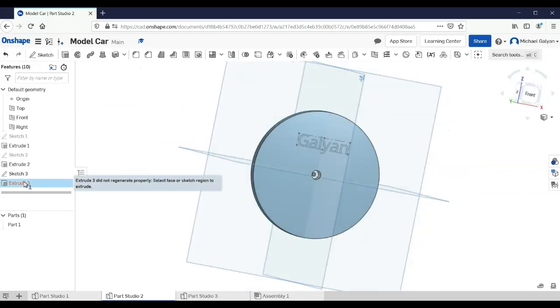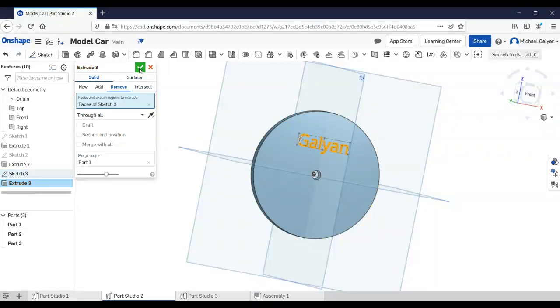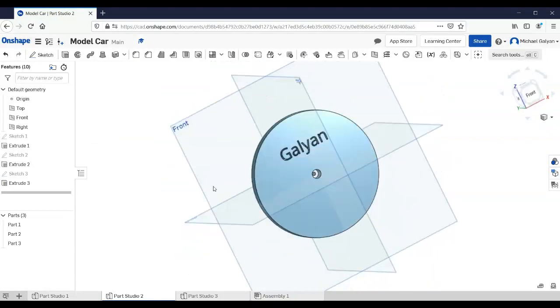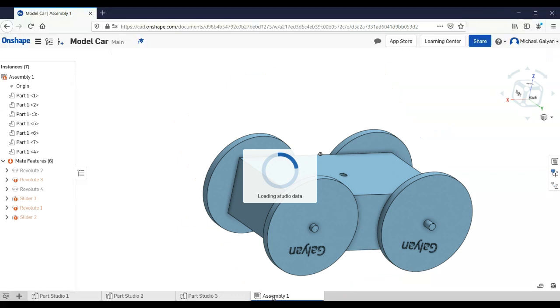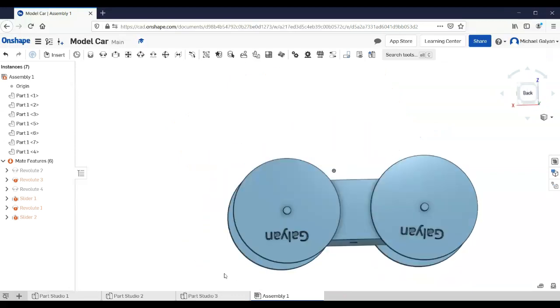And that time it didn't work. I think I clicked away from it there. Yeah, there we go. And you've got that. So now I added it there. Now if we go to the assembly, we'll see my name is now on the wheels here.